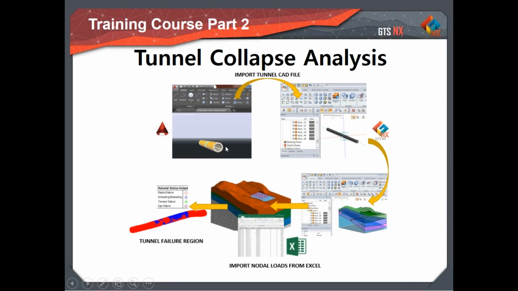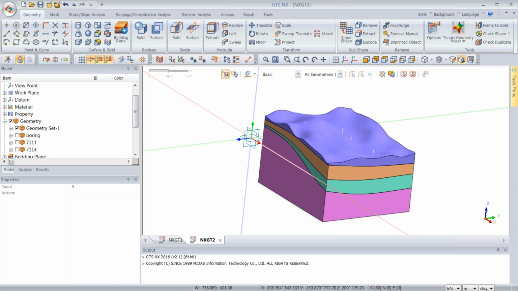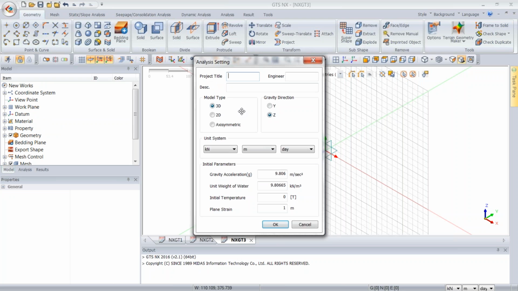And just as a note, this tunnel file was actually just from an online database of CAD files. So we'll be importing this. It's a .sat file. It's an AutoCAD file. And I'm going to go back to the program just to kick it off from there. So we'll start here, a new file, 3D.